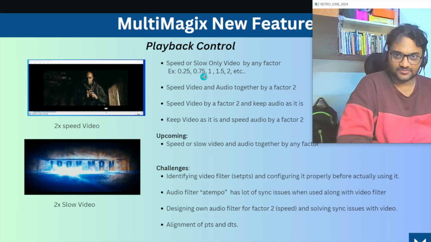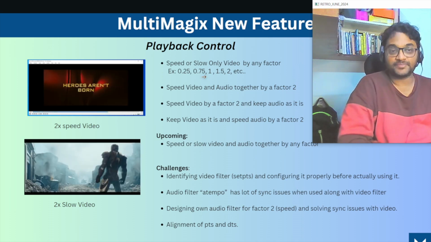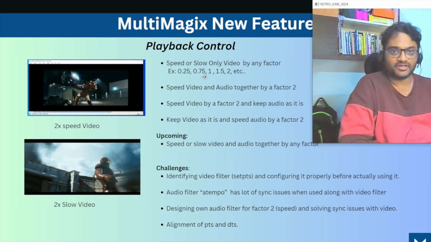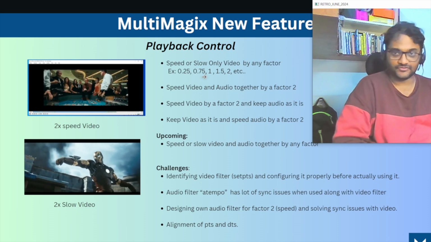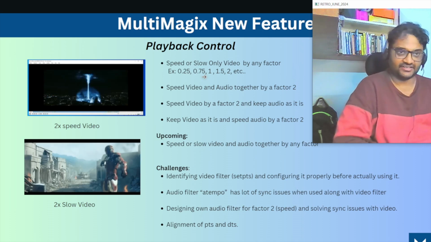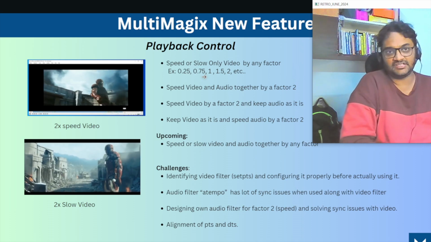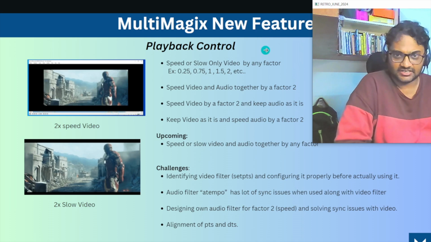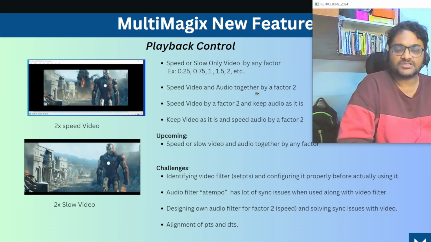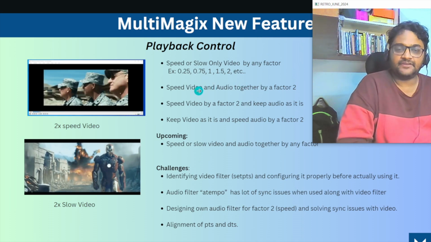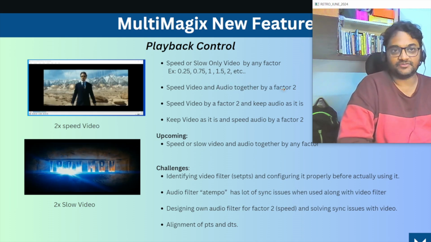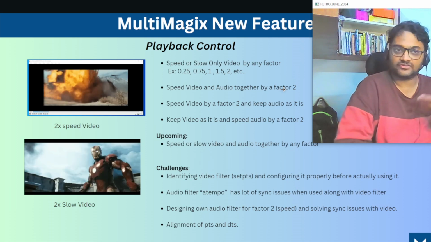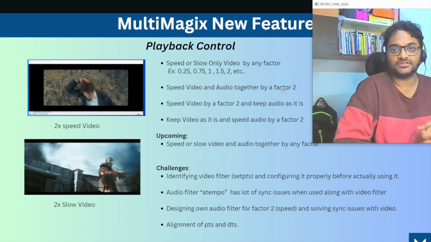Currently we support speeding up or slowing down only the video by any factor. Like 0.25 means you want to slow down to a quarter, 0.75 to slow down by three quarters, and if you want to double it, twice, or 1.5, any factor we support currently. We also developed speeding video and audio together by a factor of 2. It means if the video is playing fast, the audio is also playing fast at the rate of 2.